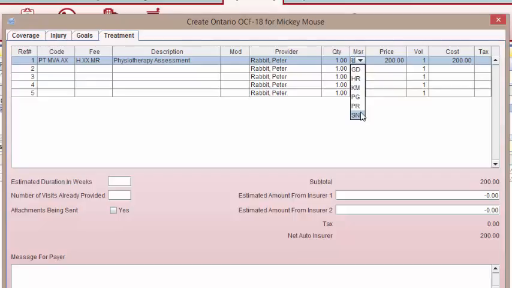In the Measure column, select the appropriate code. SN should be selected for all PT treatments and assessments. PR is used for massage therapy and documentation, and GD would be used for all products.